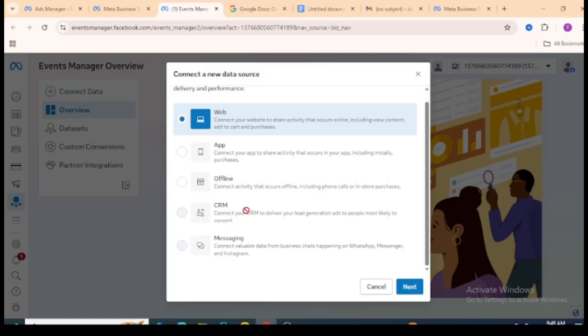CRM right here, this one they're not allowing us to select the two of them. So I think this one you basically have to earn your way. You must have a business portfolio to connect a new data source. You must have a business portfolio right here, but then you can just select the first three. So the business portfolio that they're talking about, you have to create a business portfolio.